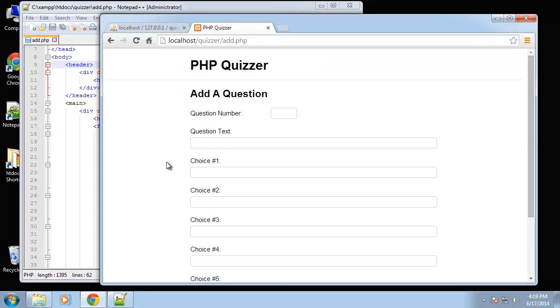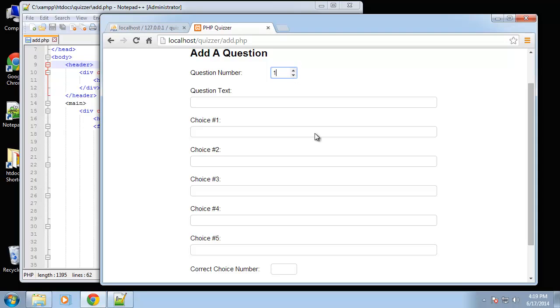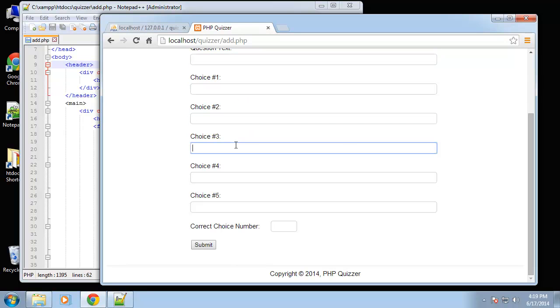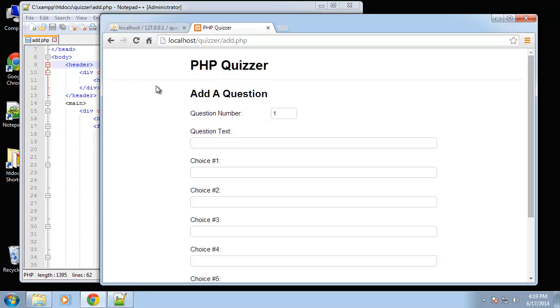Alright, so here's our form. Basically, we're going to put in the number for the question, the question text, and then our choices, and then the number of the choice that's correct. Is there a better way to do this? Probably, but I don't want to make it too complicated because we're really early on in this course, and it's just the bare basics that I'm trying to show you.